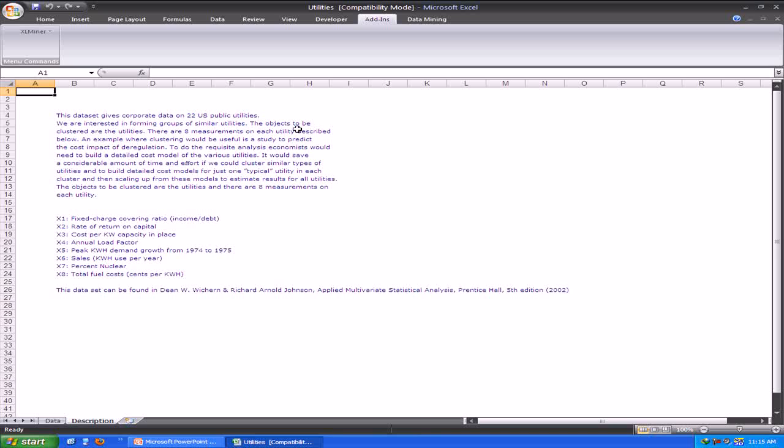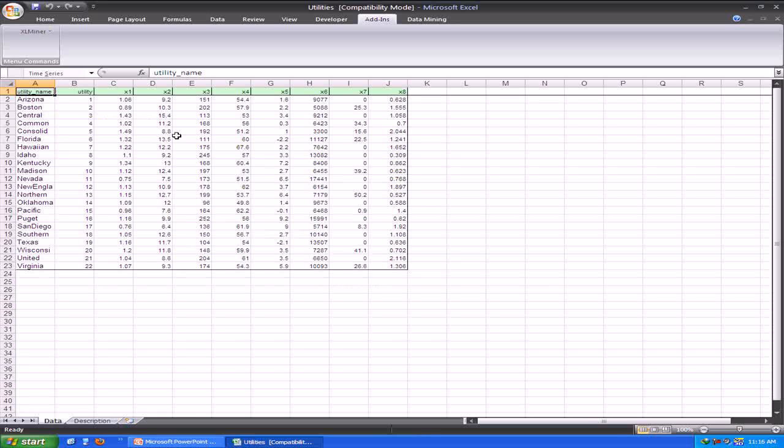To create the hierarchical cluster, we will use the utilities.xls sample dataset provided to us along with XLMiner. The data provided here is the data of 22 public US utilities. We are interested in forming groups of similar utilities. The objects to be clustered are the utilities. There are 8 measurements on each utility as described.